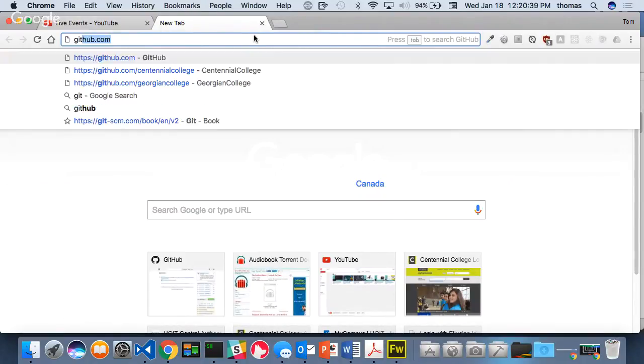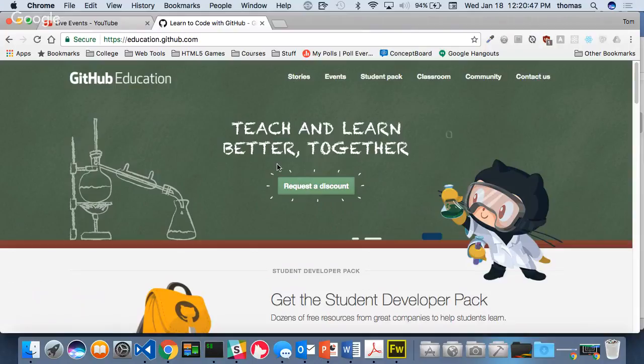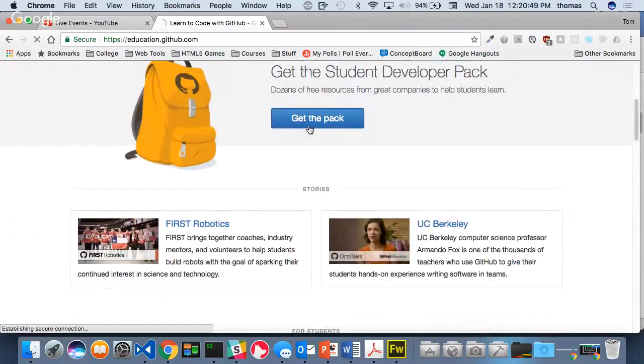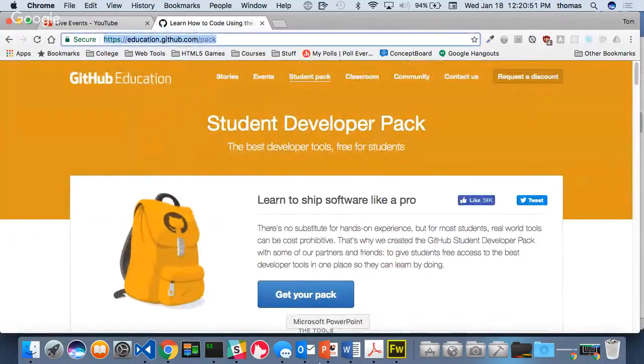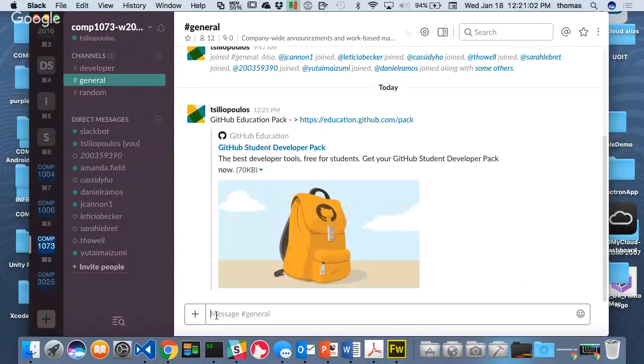If you look at the GitHub Education pack, it's education.github.com. I'm just going to take this, and I'll take this whole thing and put it up on Slack for you. So take a look at this. So here's the GitHub education pack. Highly recommend, right?